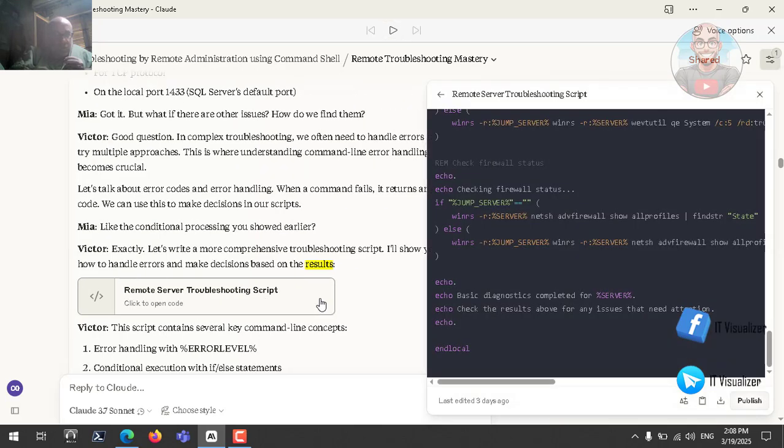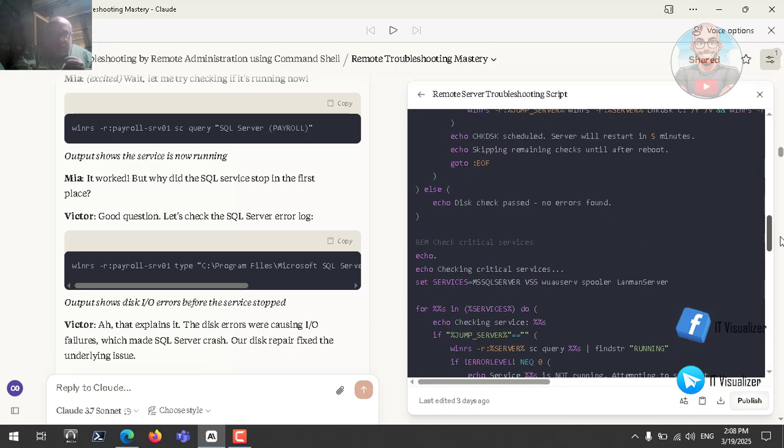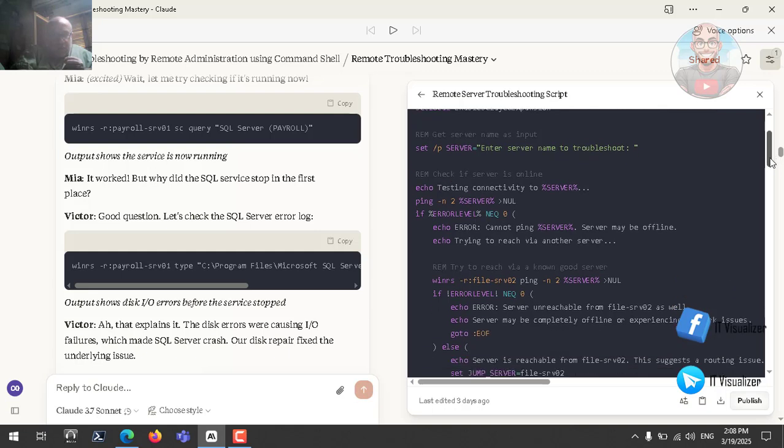So this is the script. Okay, what is this script exactly? This script, remote server troubleshooting script, performs comprehensive diagnostics on a remote server, created by Victor and Mia. So here, get server name as input: enter server name to troubleshoot. Check if the server is online. This will issue a ping command. Try to reach it via a known good server. So first he tried to ping it.